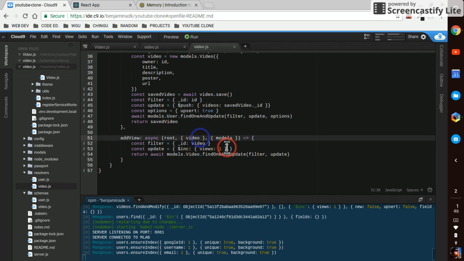And here's our resolver. Root async function, root, video ID, and the models, and we'll make a filter, underscore ID as a video ID, and we'll use update $inc or increment, and we're passing that object, and that's going to be the views property, incrementing it by 1. And then we'll just return an await of our models video findOneAndUpdate with our filter and our update. We don't need the upsert.